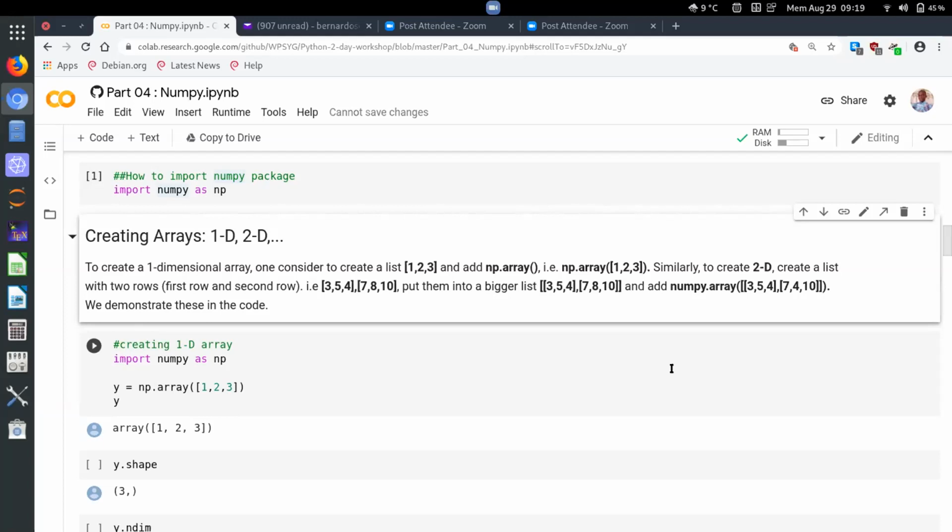In creating a 1-dimensional array, one considers how to create a list, which we learned yesterday. You create this list here, and then you add your numpy.array, and within the brackets of the array, you put the list that you've created. And that is all you need to do to create your 1-dimensional array.